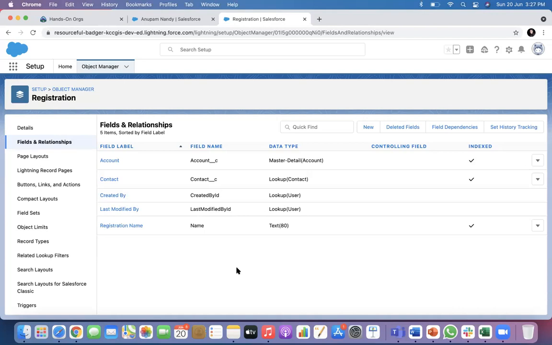Master detail and lookup have two differences. The first difference, what we saw, is that master detail removes the owner field. Lookup has no impact on the owner field, right? That's the first difference. Let's see the second difference.